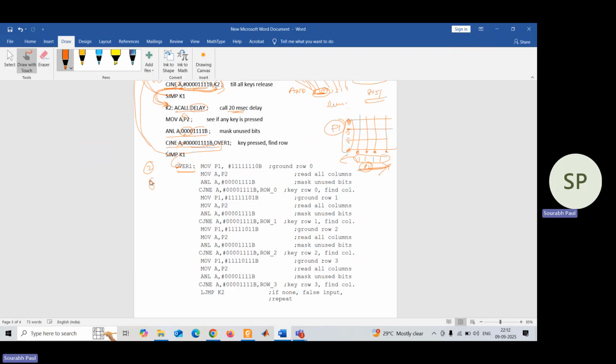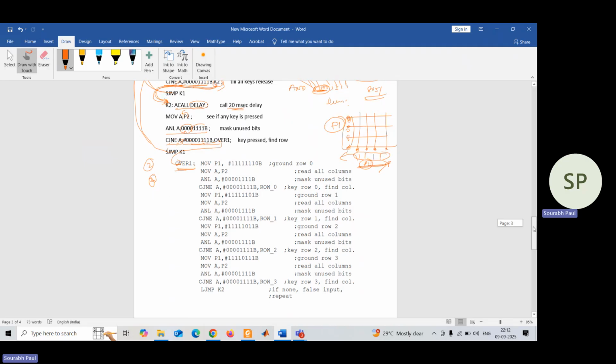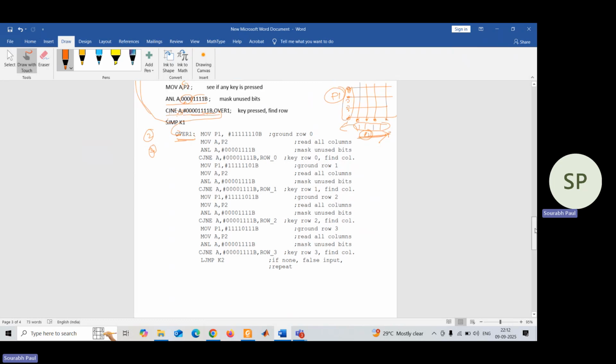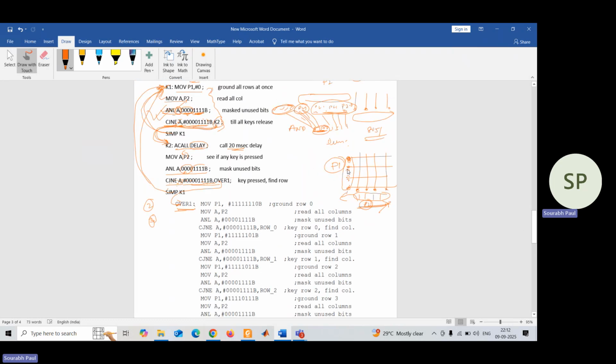Now what I need to do in the third step, I need to find out which key was pressed. So how to do that? If you have followed my last lecture, there I told you that you need to activate one of the rows at a time. So how to do that? You have 4 rows, row number 0, row number 1, then row number 2, then row number 3. Activate one of the rows at a time.